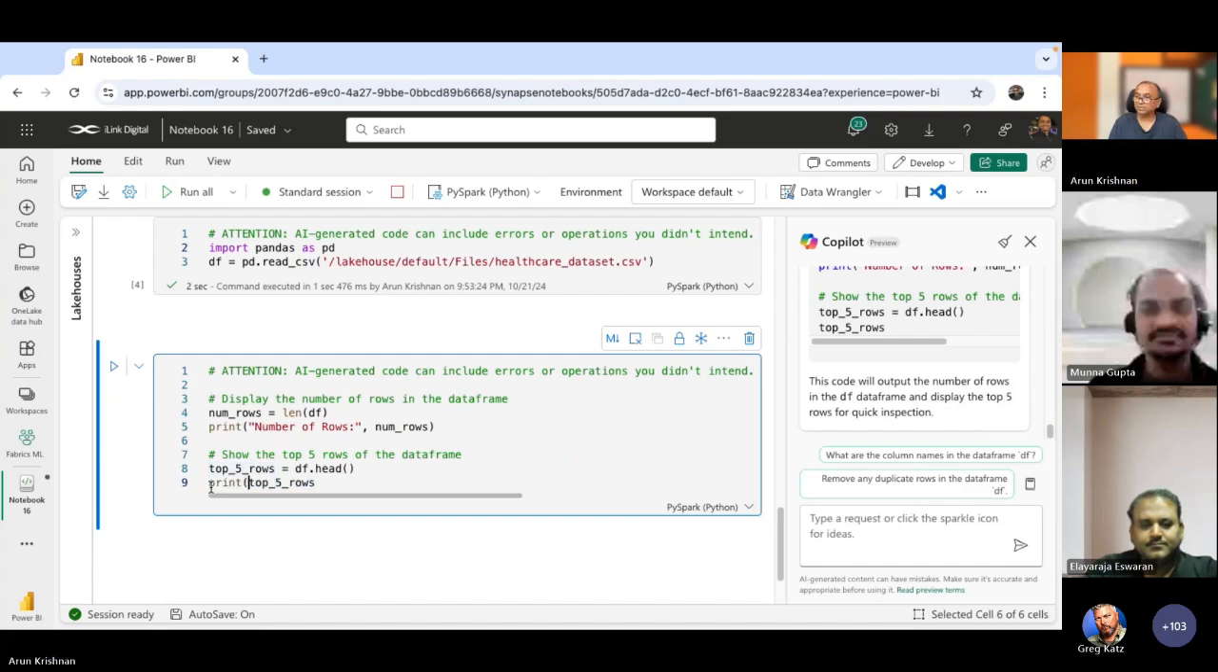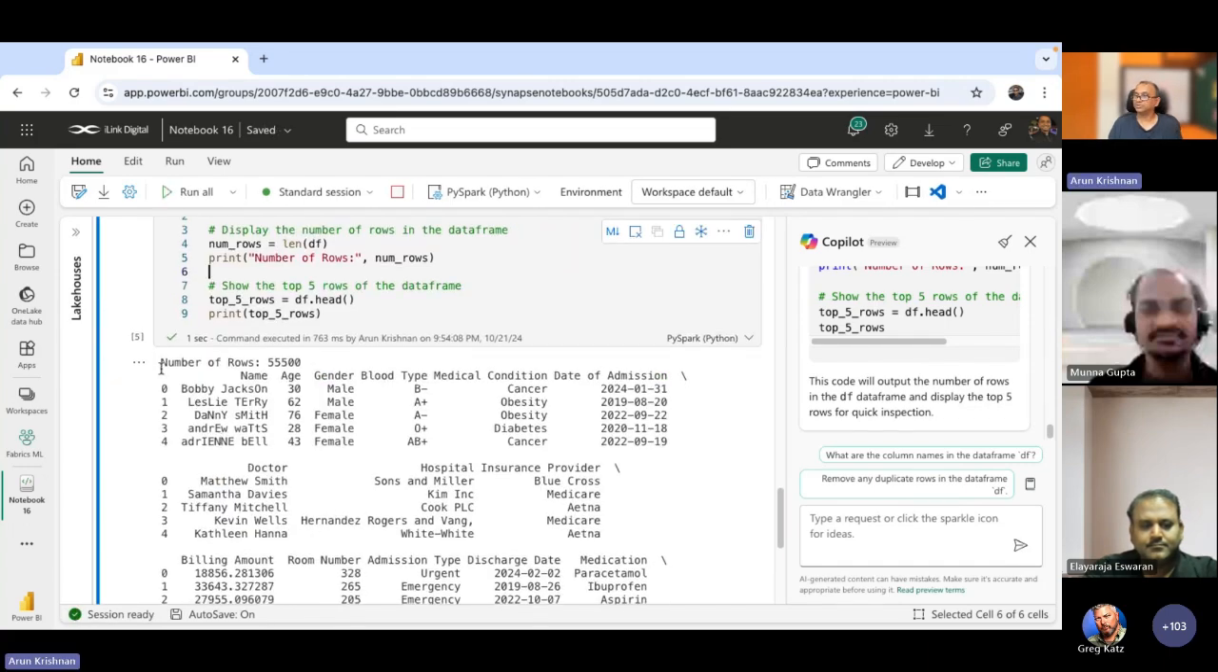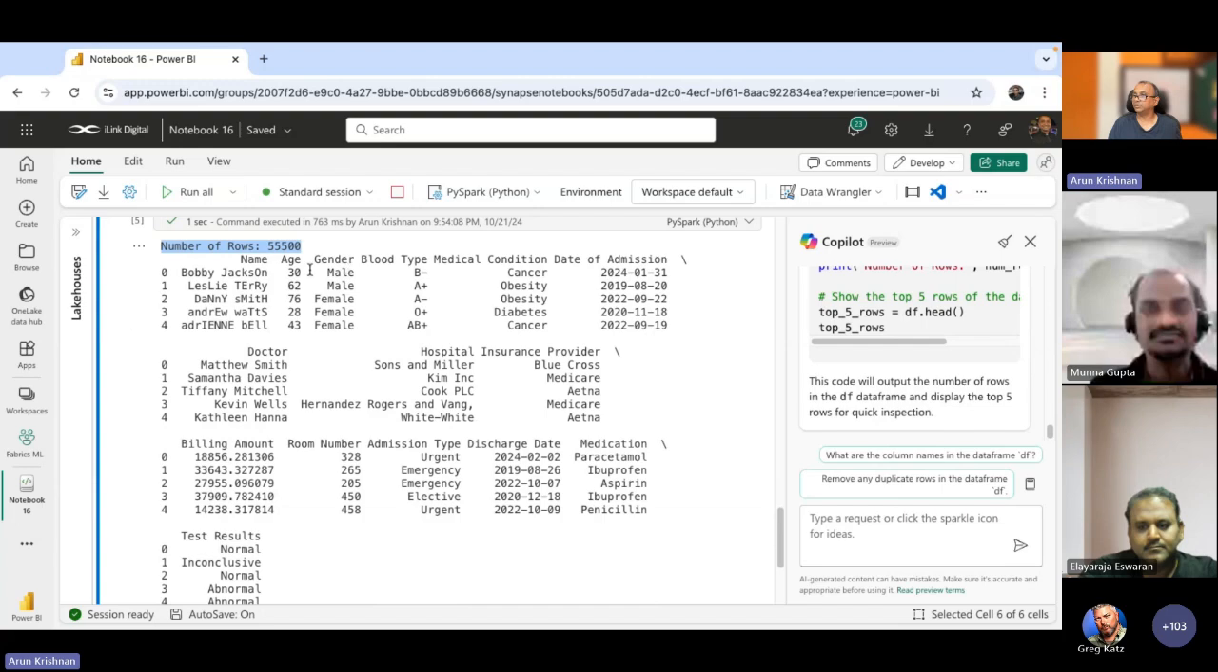I'm just going to change this to print top 5 rows. And now I run it. Okay, so it's given me the number of rows, 55,500. And it's given me the top 5 rows and every single column for those 5 rows, right? So as you can see, the gender, age, blood type, medical condition, date, etc. So it's given me all of that. Good. So now let's start doing some analysis on this.